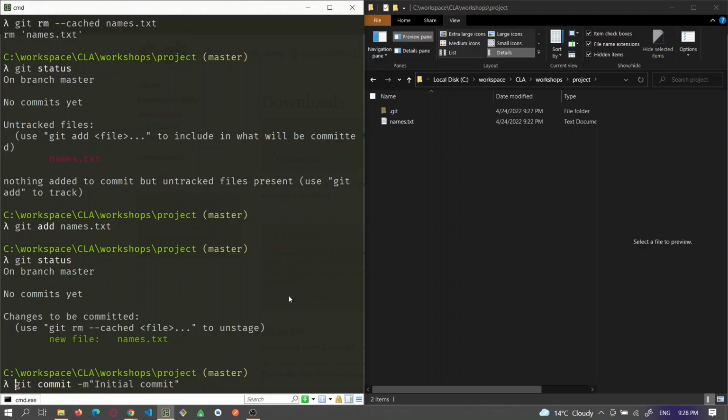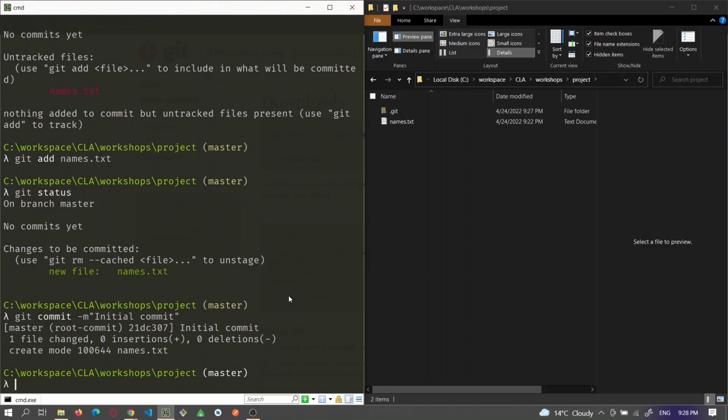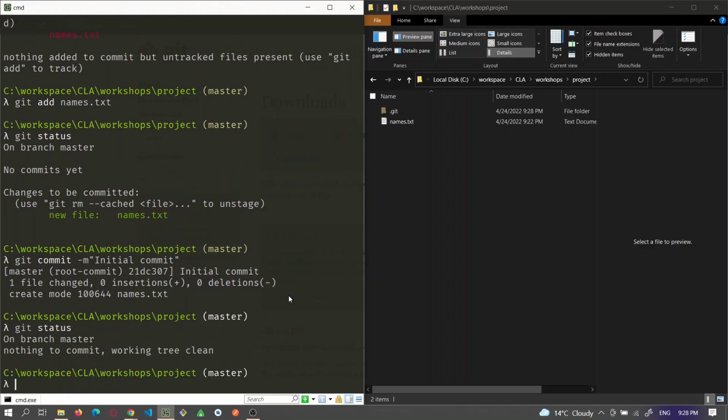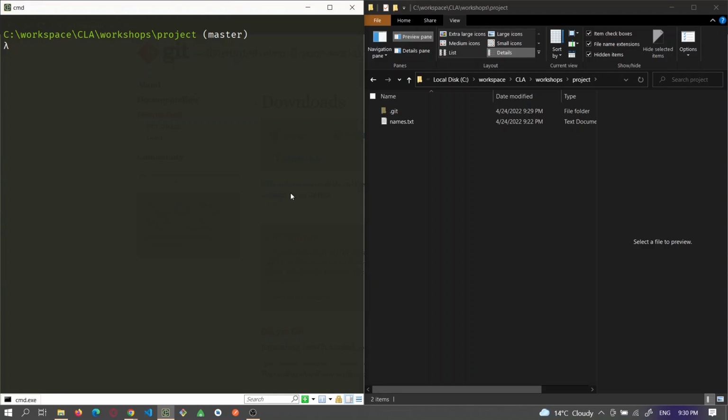This is the command. So git commit and then the message you want to commit it with. Now if we see git status, we see that now our working directory is clear again. Now we have our first snapshot committed into the project's history. We can check the overall project history using git log.